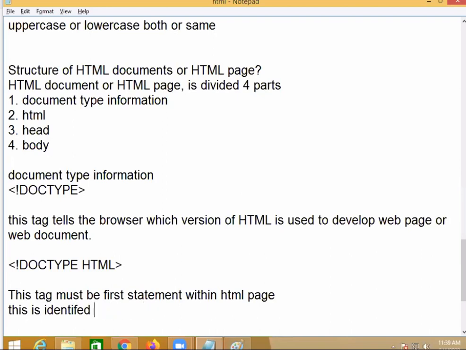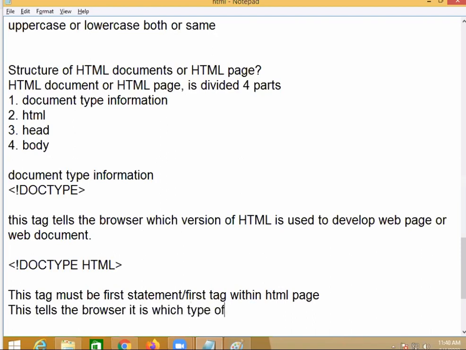This is identified by the browser. This tag must be the first statement, the first tag, within the HTML page. So this tells the browser which type of document it is.